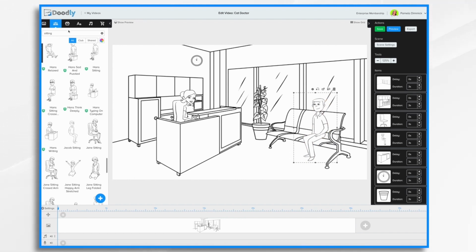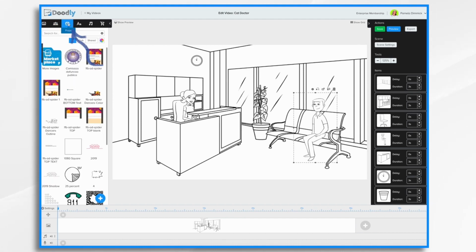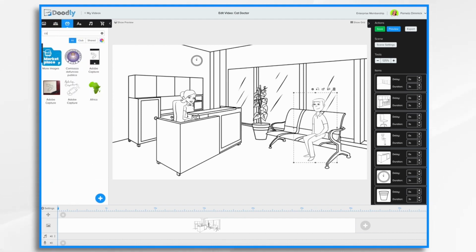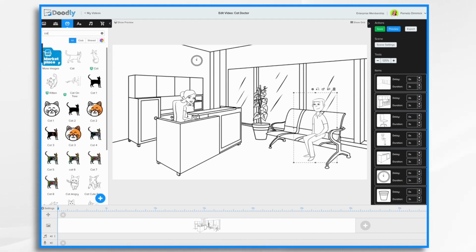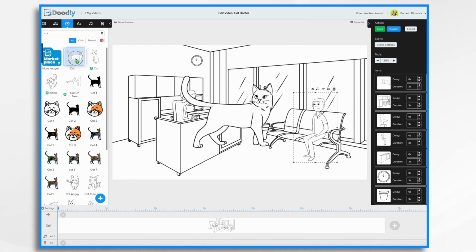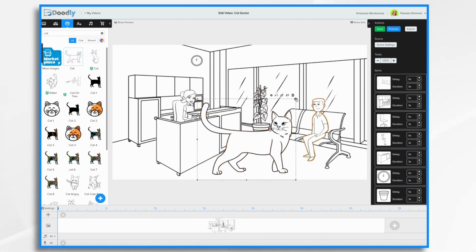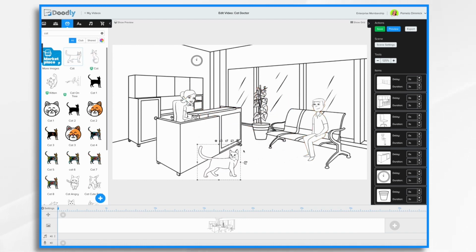Next, we need a cat. So I'm going to click props and I'm going to enter cat in the search bar. And I think this cat right here will be perfect. So I just clicked him and he's here. Also drag and drop him. And then I'm just going to resize the cat and place him next to the owner. And that looks great.